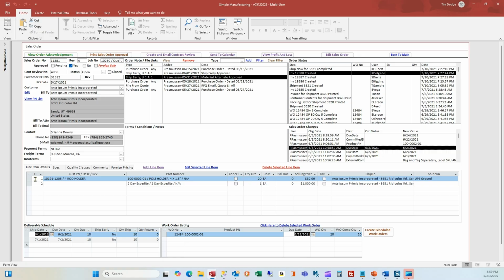Now, moving on to line items. An unlimited number of line items can be added. The line item details have the typical line item. You do have the ability to add a customer part number, description, and rev.